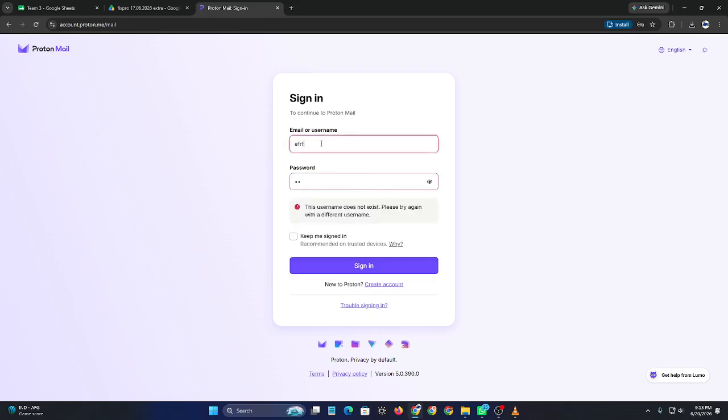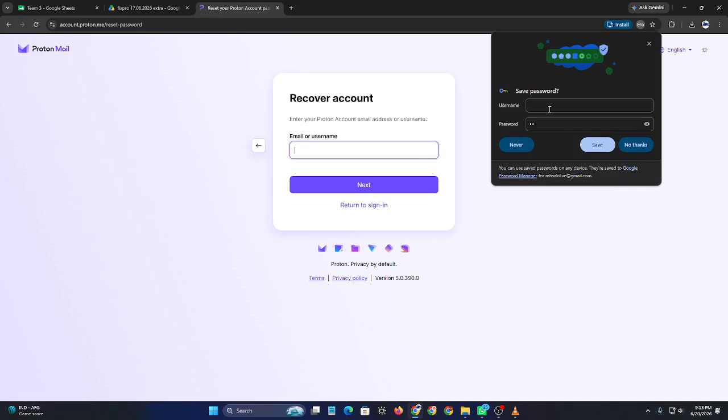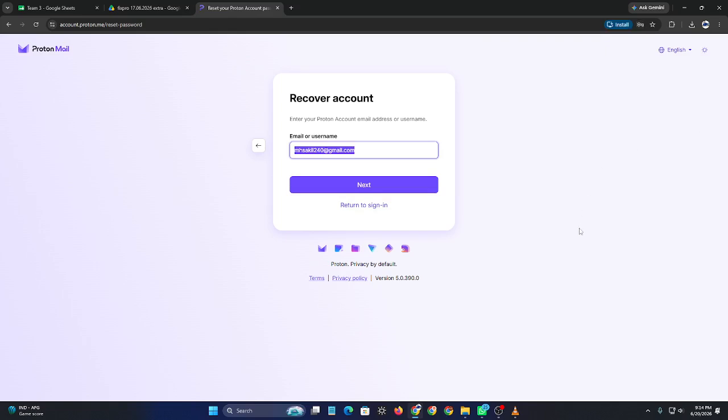So let's get started. First, make sure you're entering the correct email address and password. Double-check for typing mistakes, incorrect capitalization, or accidental spaces that may be preventing you from signing in. If you're confident your credentials are correct but the login still fails, try resetting your password using the Forgot Password option on the login page. Follow the account recovery process and verify your identity if prompted.